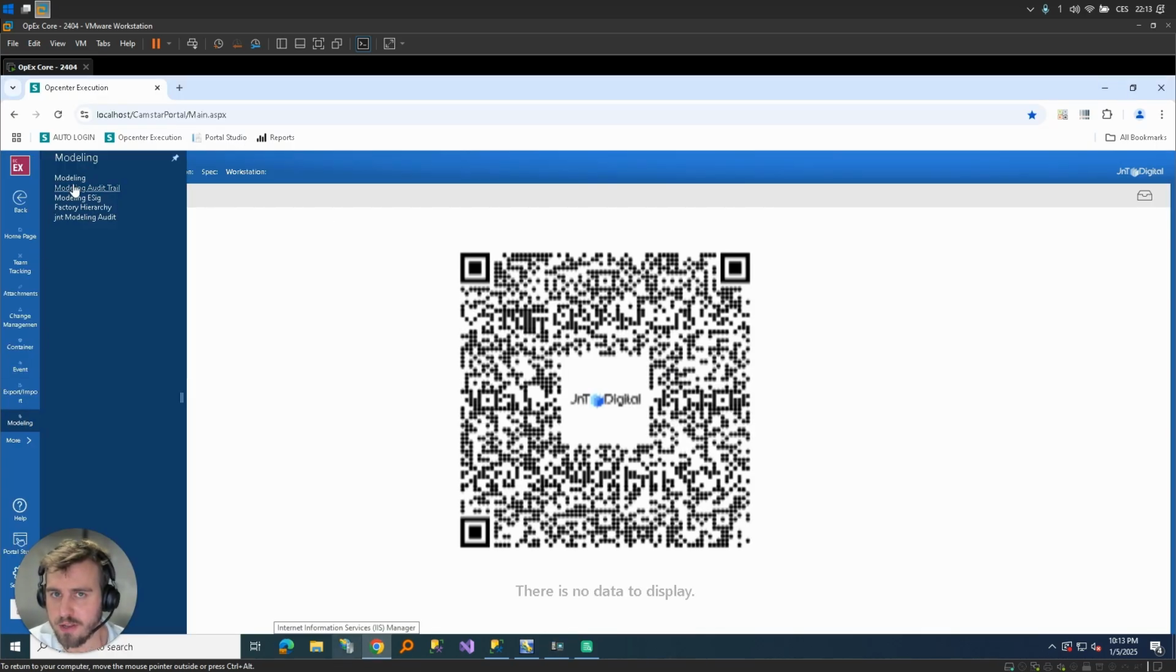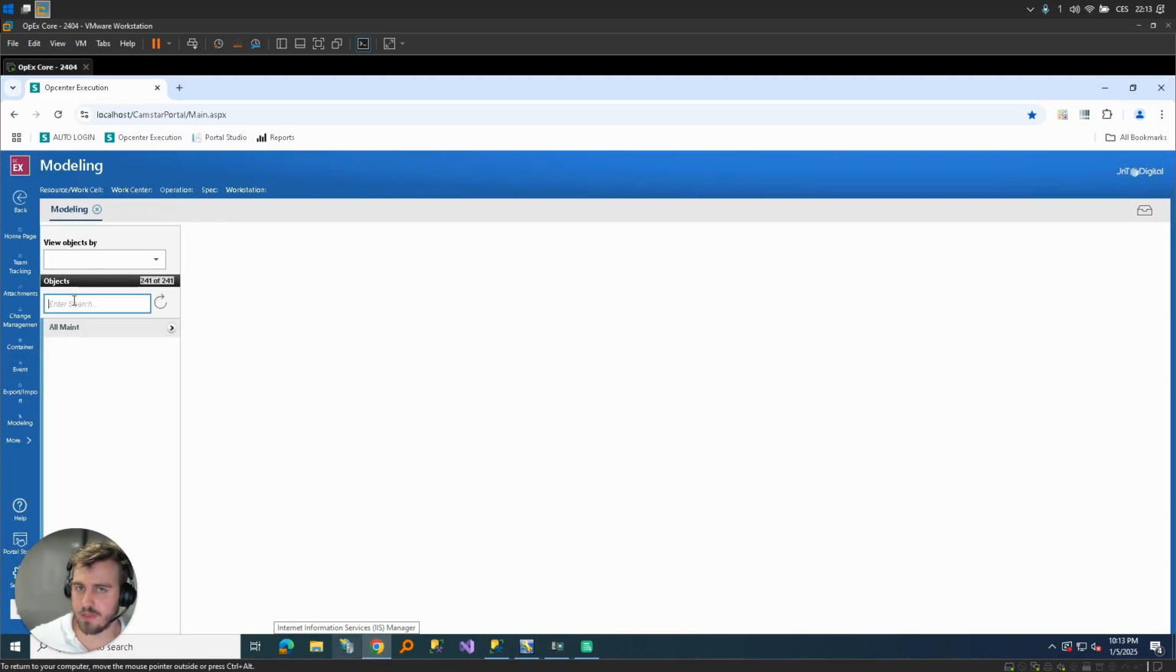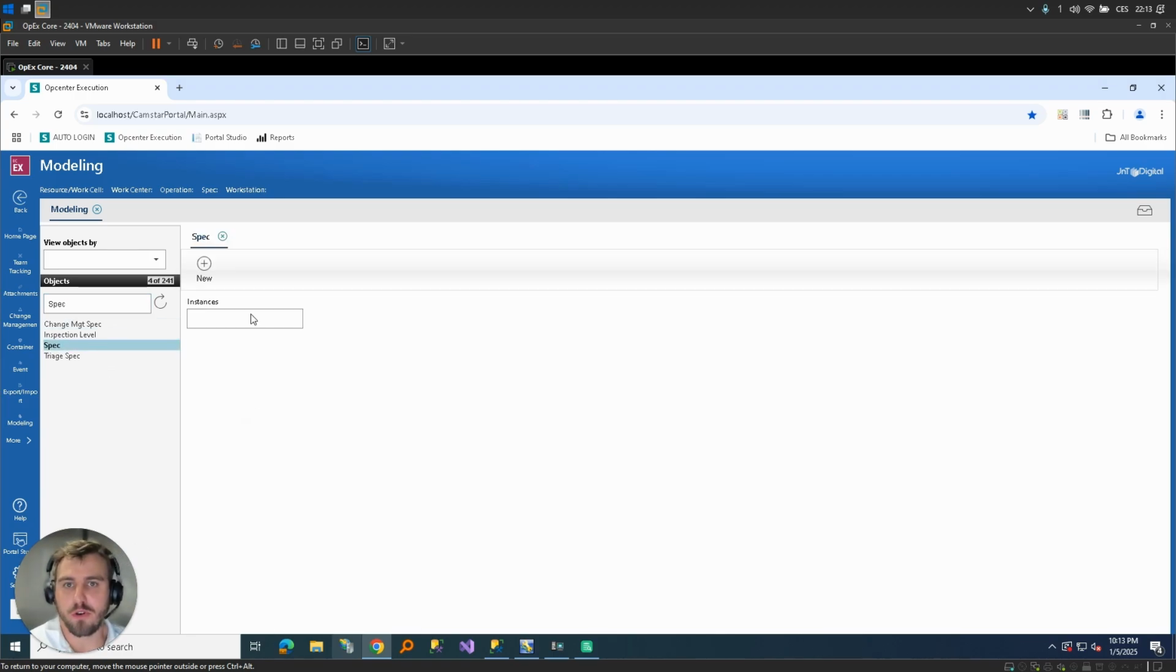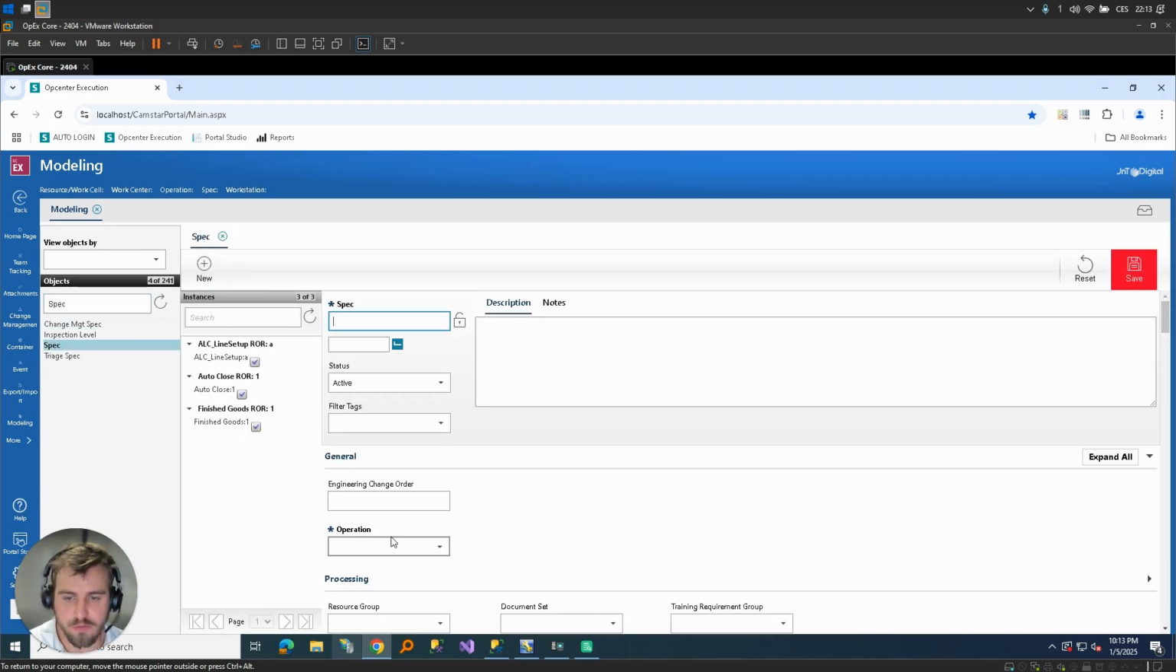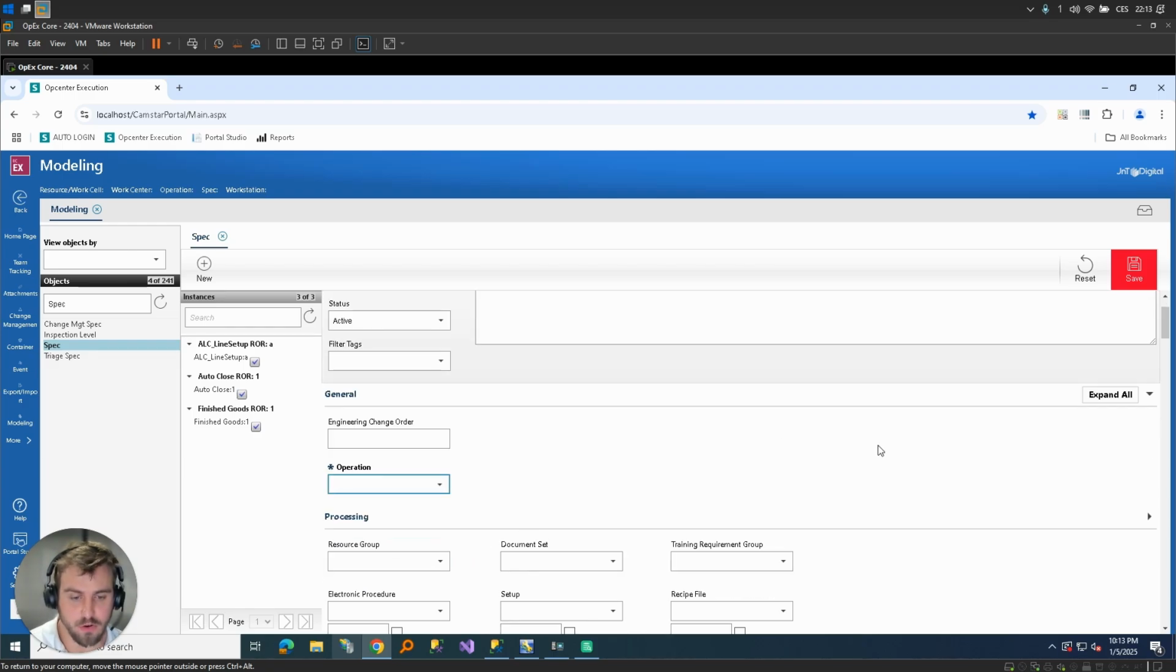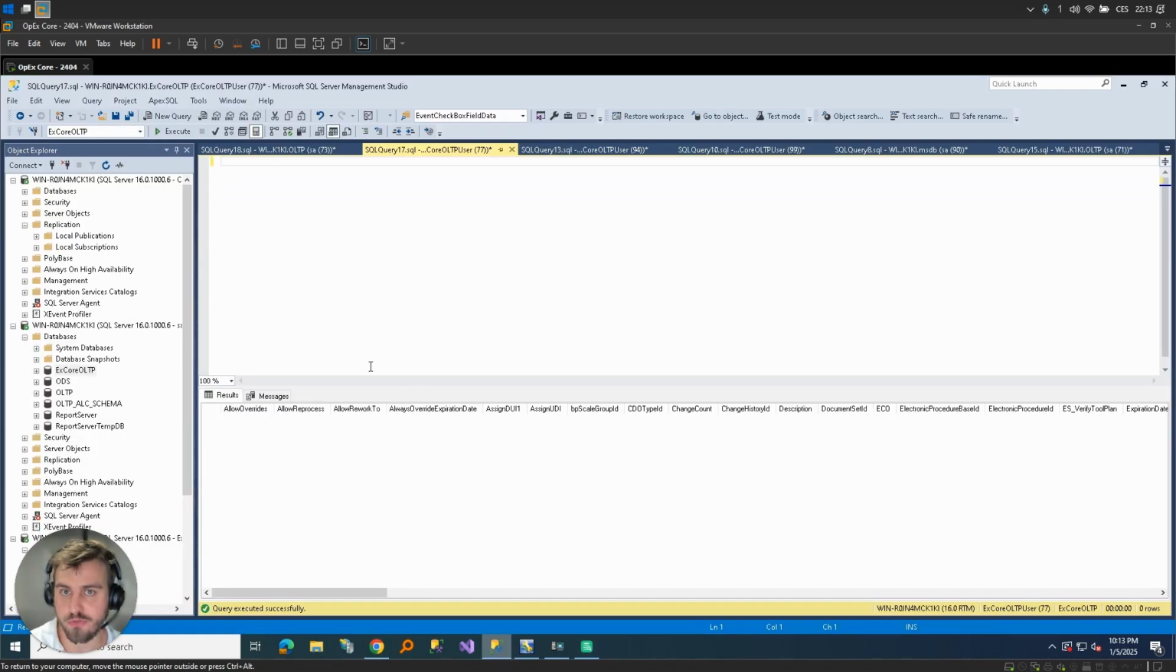The second possibility is that you go inside, for example, a spec, and then you know that on a spec you have, for example, operation or other objects. So how can we get it? That's what I will demonstrate.